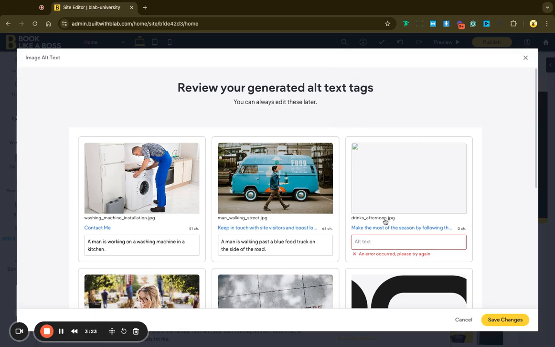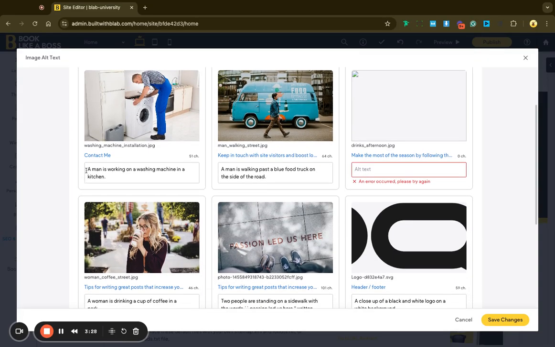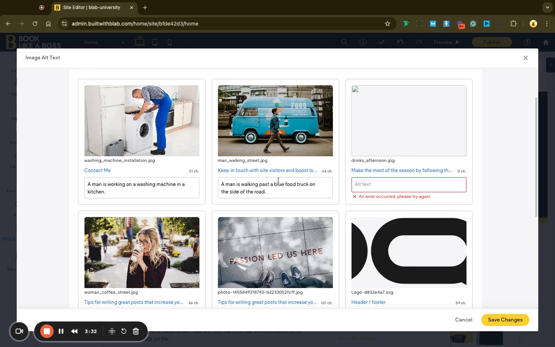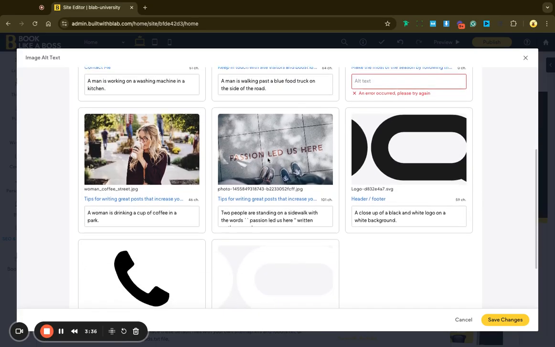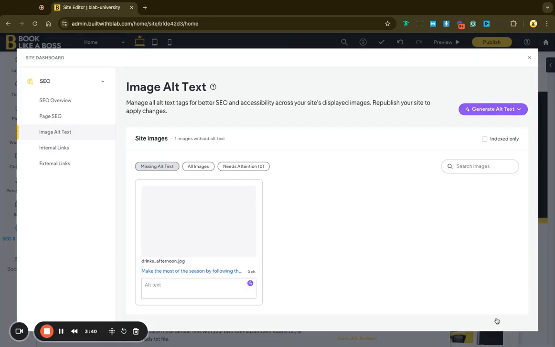Oh, it was just erroring on that one because it's blank. But if you take a look here, you can see it's generated all of my text. A man working on a washing machine in the kitchen. That's pretty accurate. A man is walking past a blue food truck on the side of the road. Again, pretty accurate. So if you complete these and you want to incorporate them, you simply have to save your changes and it will save them.